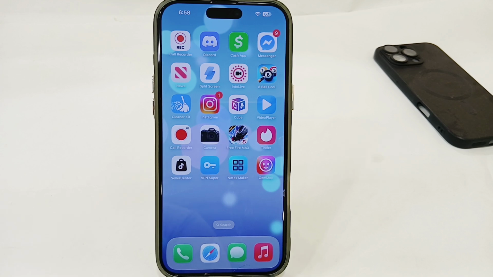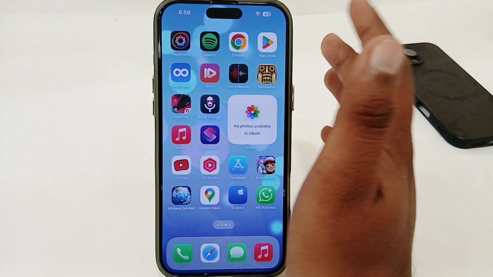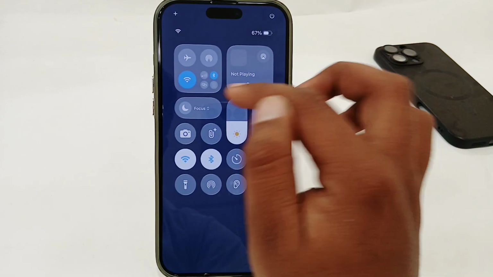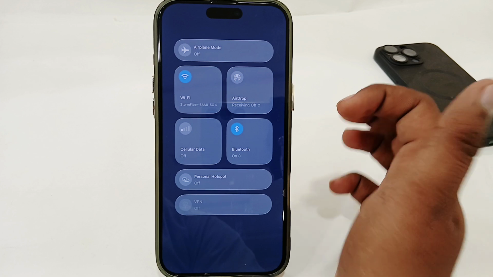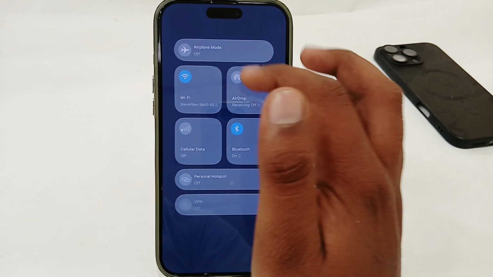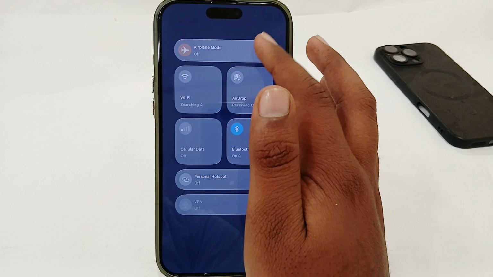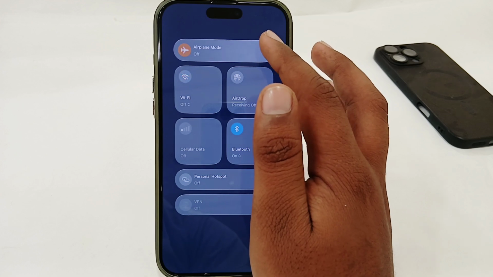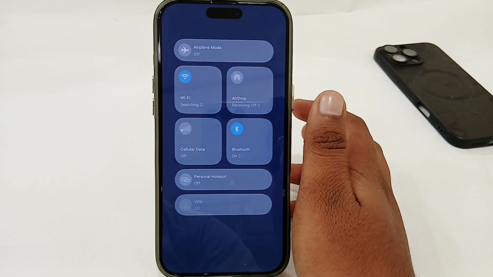So the very first thing, you have to refresh your network because it might be a network issue. To refresh your network, scroll down your control center and make sure that you have the strongest and a stable network connection. It might be Wi-Fi or cellular data, or you can also try to enable and disable your airplane mode up to 4 or 5 times. It will make a quick refresh of all your network settings.